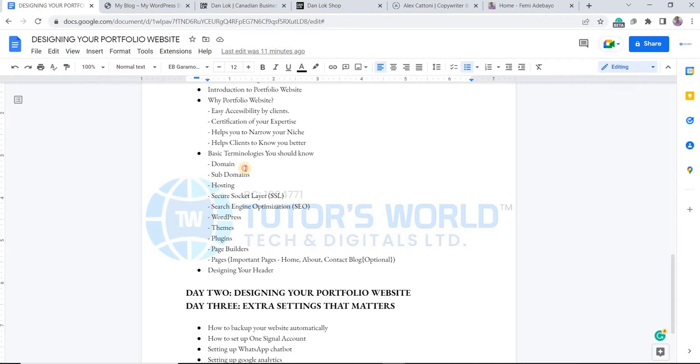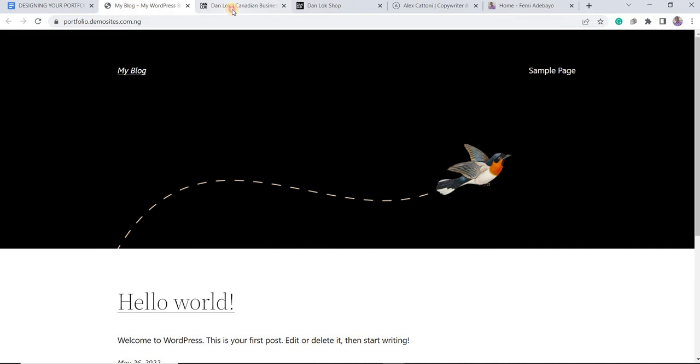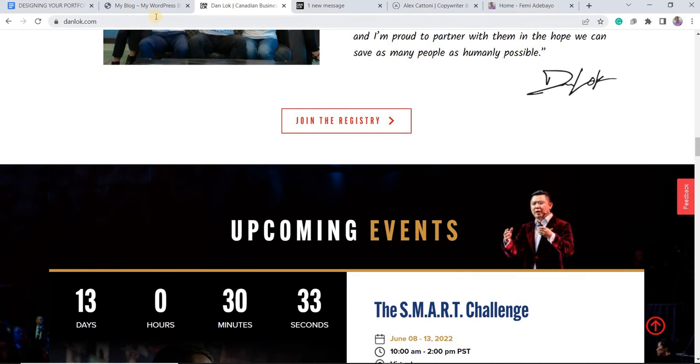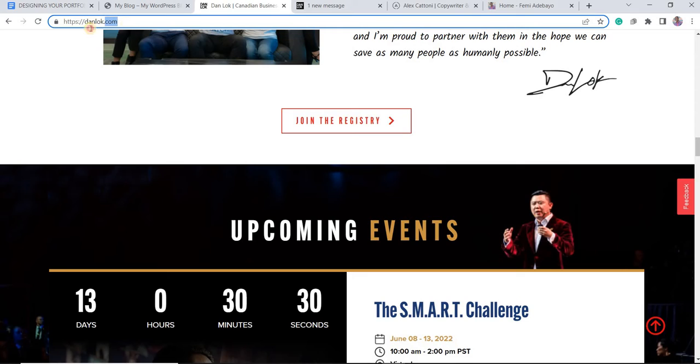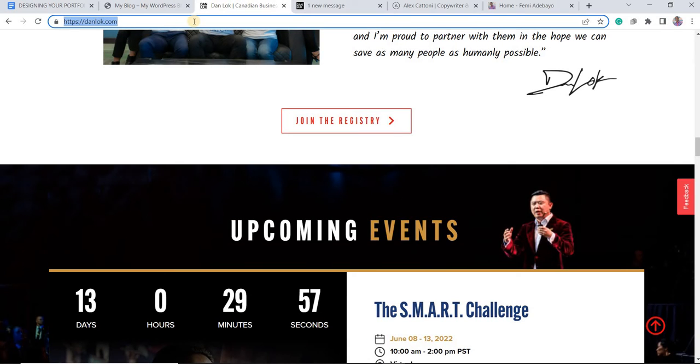Now I mentioned that before you can own a website, you need to have a domain and hosting. The domain is actually the name of your website. For example, this is danlock.com. That's his domain, and it's like your house address. It directs people to where you are online. So no other person in the world can claim this danlock.com as long as it is active. So it belongs to him.